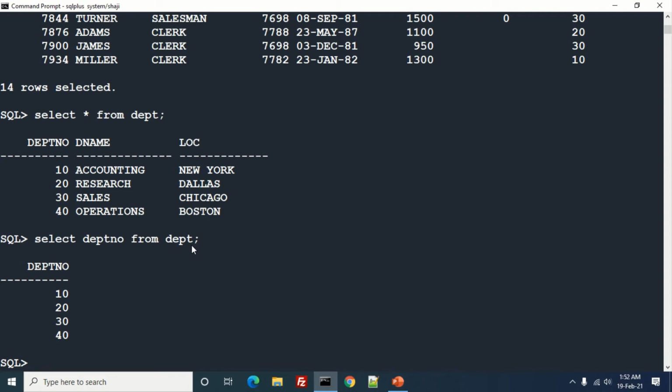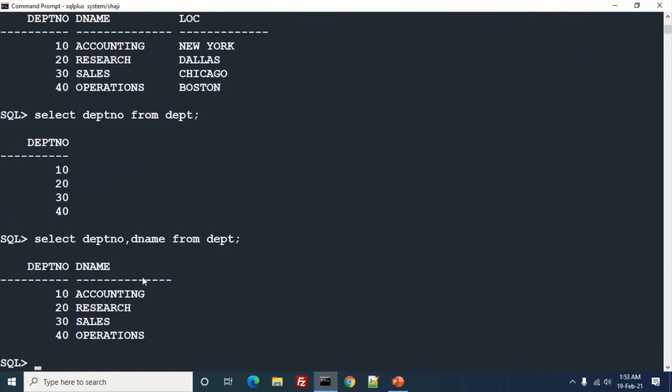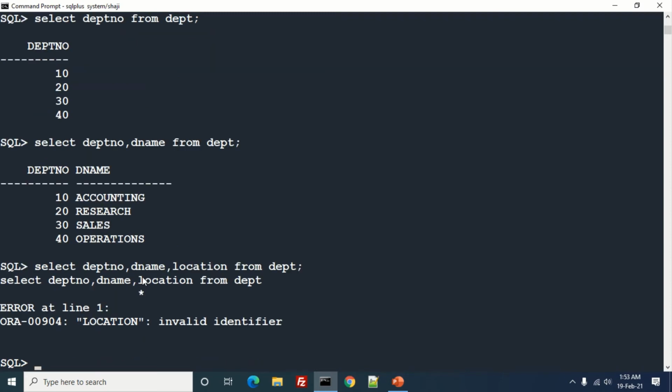Now I'm going to edit this particular command. Pressing the up arrow gives you the last command. Now I'll add one more column here, comma dname, so it will show you department number and dname. Okay, correct. Now if you want location also, I'll add comma location.